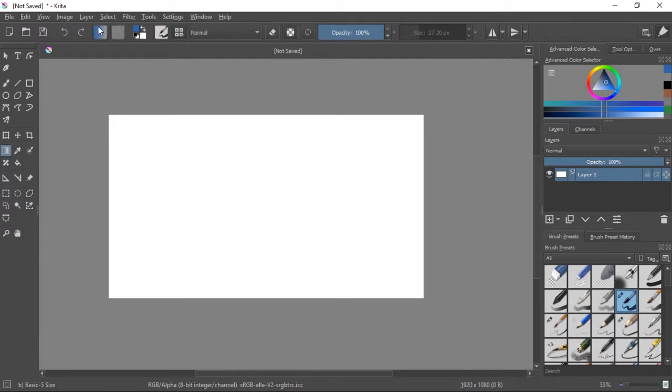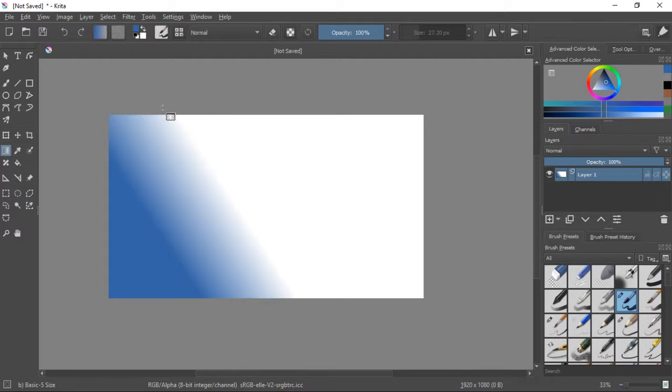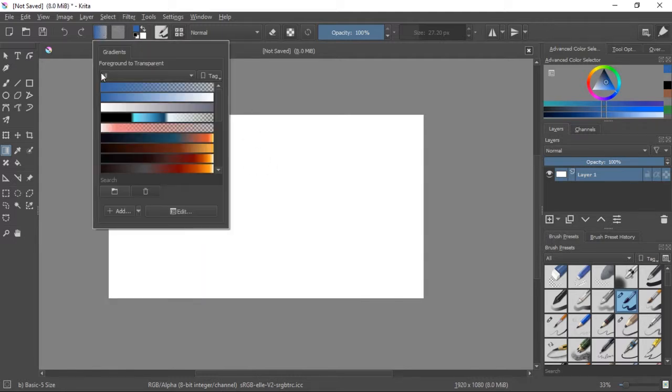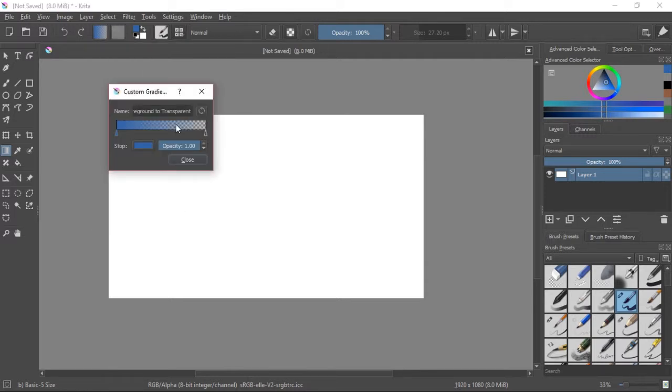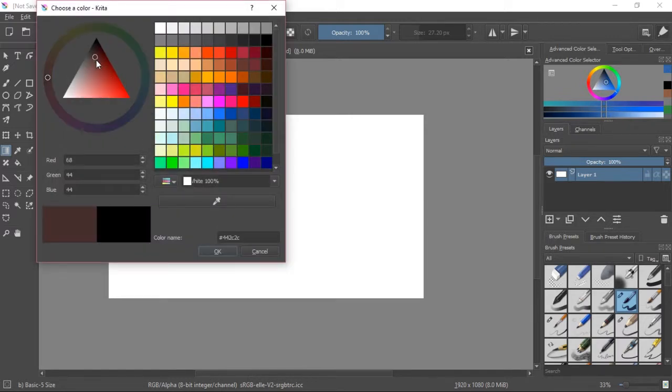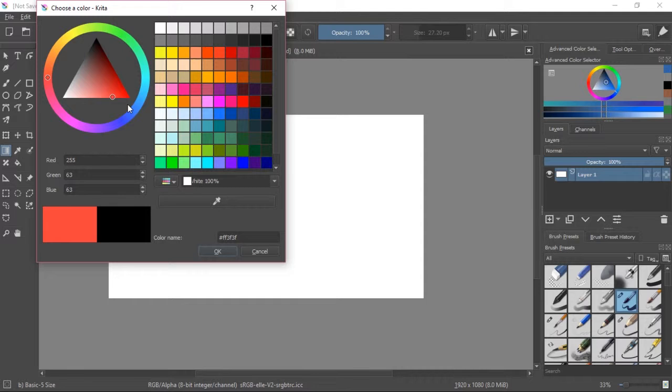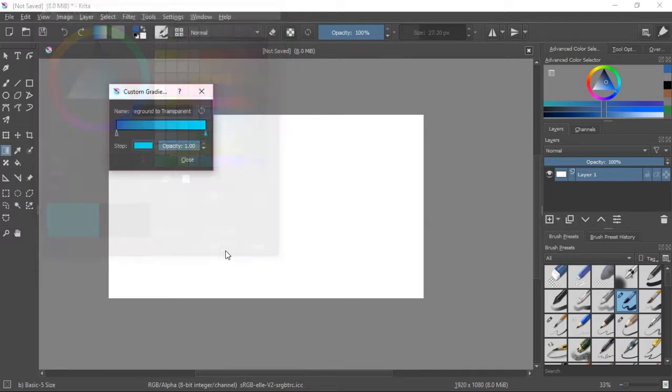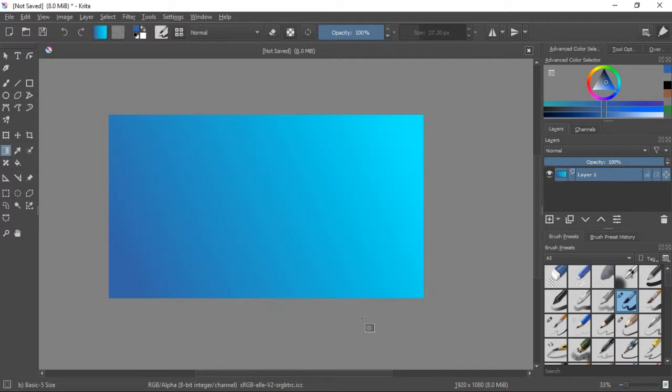And say I wanted to make 2 colors in the gradient rather than it becoming transparent, I would go to this button, edit, I would select this point, opacity 1, stop, and then you would choose your color that you're using. So say I wanted a really saturated blue, I would pick that, and that's what the gradient would look like.